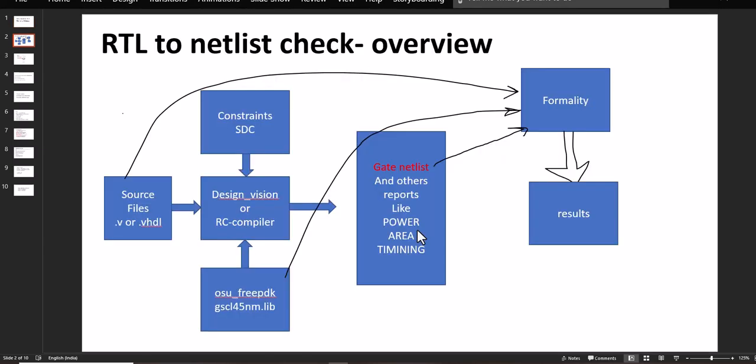Let's go through some presentations for the background of how we can do it. We already know that from RTL to gate netlist there is a process. It involves Design Vision or RC Compiler. We need to provide the source files, constraints, and the library, and the outcome of Design Vision and RC Compiler will be the gate netlist and some reports like power, area and timing.